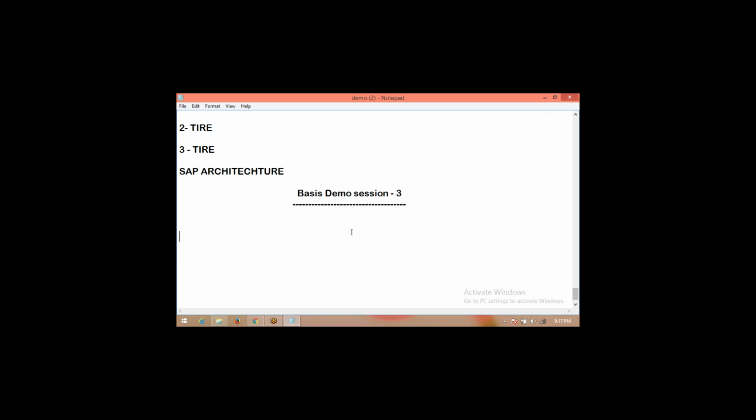Okay, so today we will discuss the architecture of SAP. Before we discuss the architecture of SAP, we need to discuss two-tier architecture and three-tier architecture. Okay, do you have any idea? Anyone from the class having any idea on two-tier architecture?